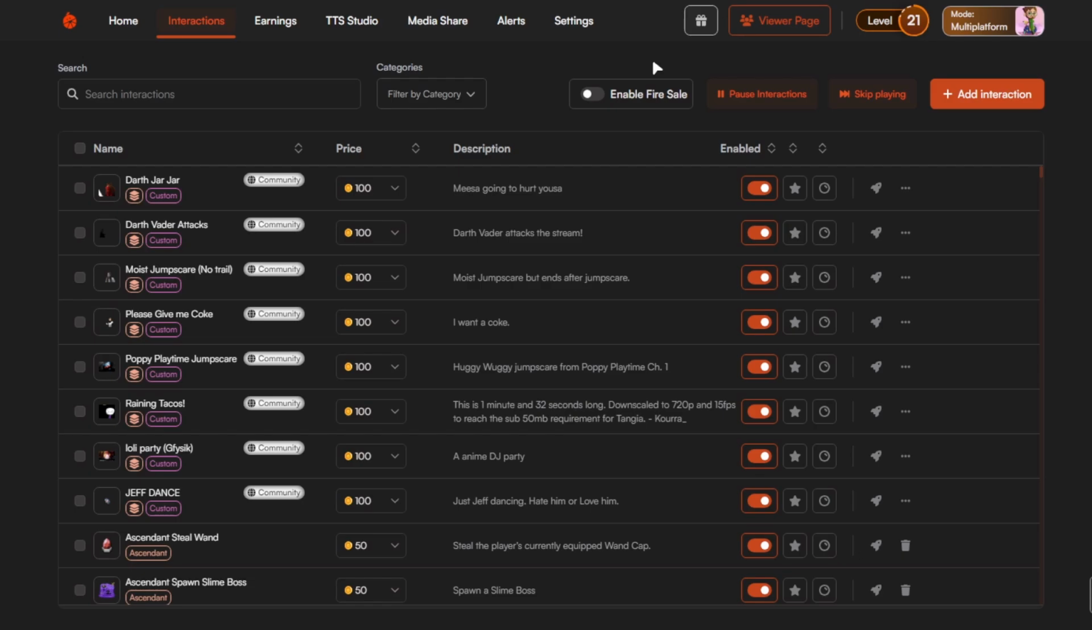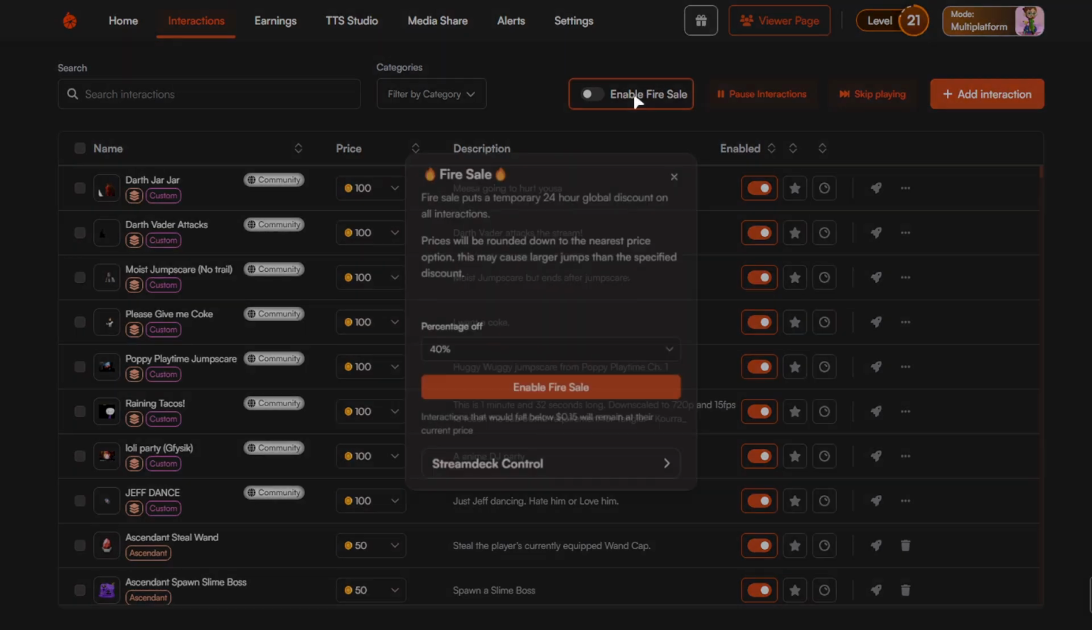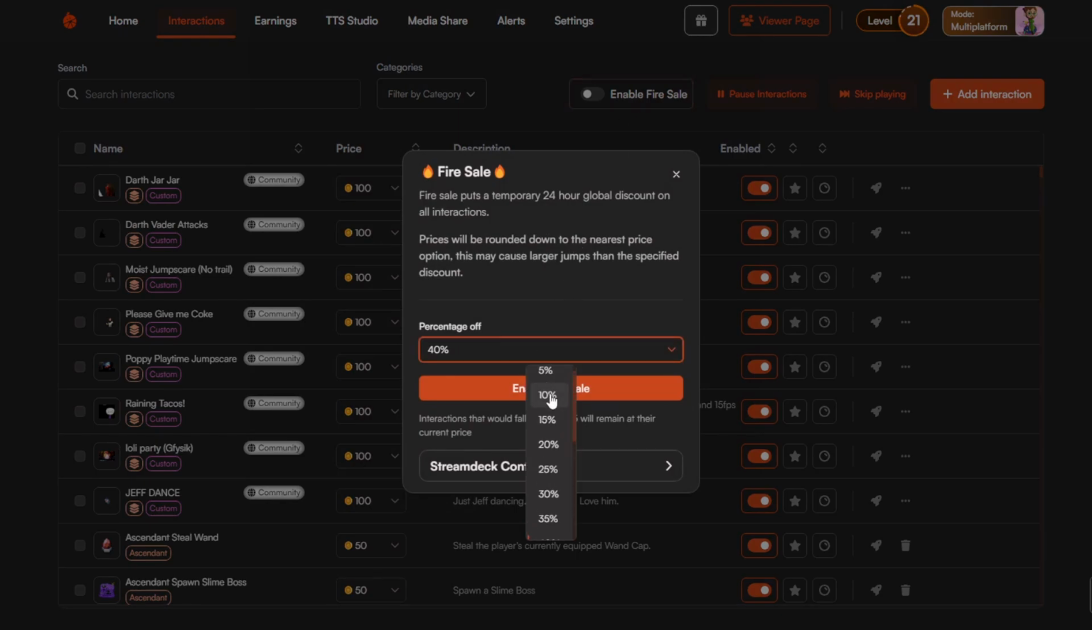Once they get it, I use a thing called Mix It Up to then grab a random value, and it could be anywhere between 5% to 80%. And once they've redeemed it, you click on this, and then you can choose your percentage off here from 5 to 80, click enable the fire sale, and this will then do it for 24 hours. A nice way to reward your community, I'd say.